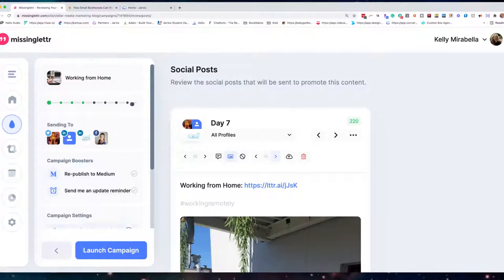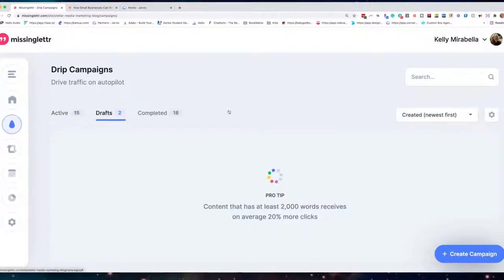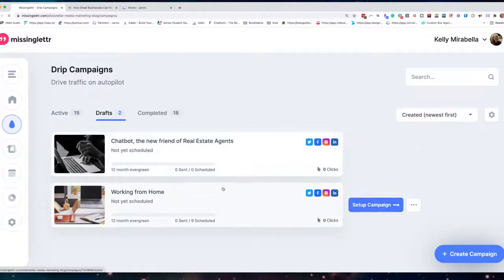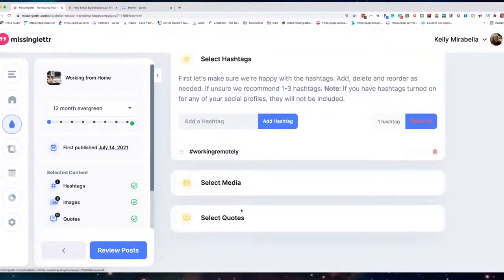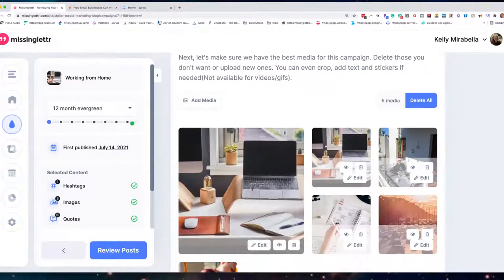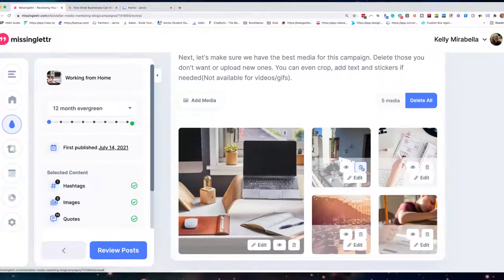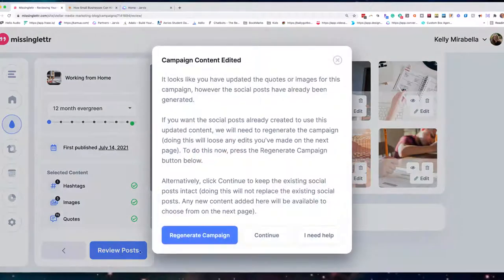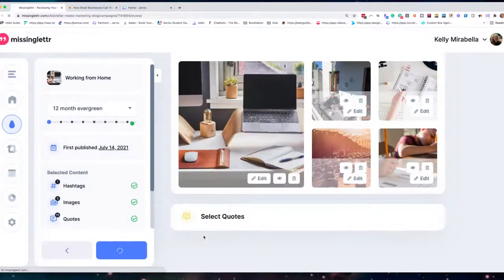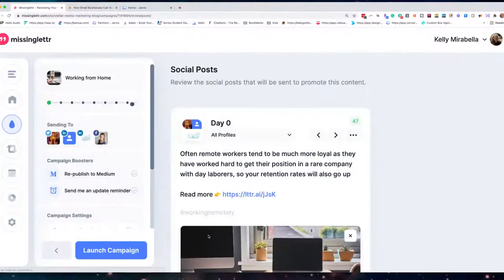So when you're doing your outline, like we did in this past section, let's go back really quick to our drafts, to where we are, setup campaign. When we went through to the select medium, you see how it's in here twice. Just delete the one that's a multiple. That way it doesn't come up over and over again. Yes, regenerate. So now it's regenerating, going through.